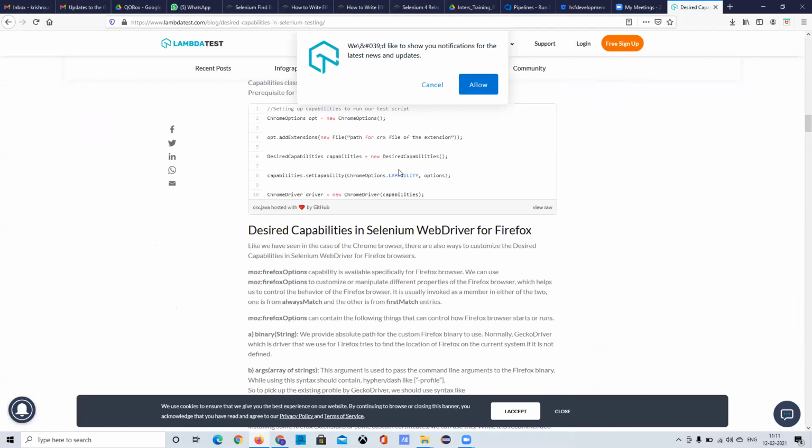This is what the desired capabilities we need to define. It's a very simple thing. It's a two-line statement. We want to set the desired capabilities. Actually, in the frameworks we used to do this. DesiredCapabilities is a class, I'm creating an object for it, and this is the object reference I have created.